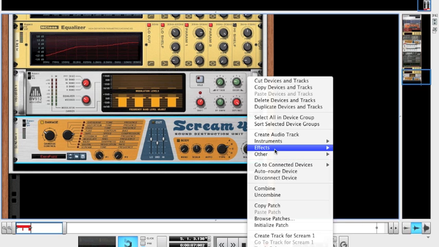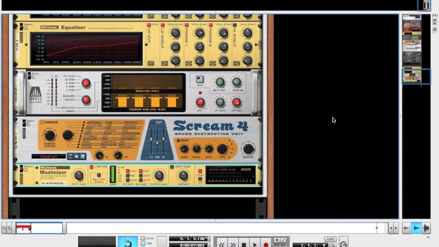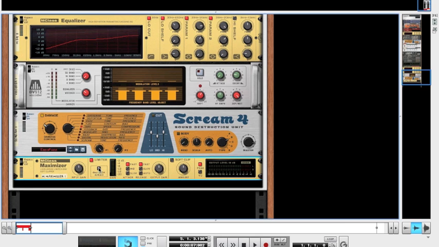Now we're going to add a maximizer and a compressor. So I'll start with the maximizer. Turn on the 4 millisecond look ahead. The input gain you're going to want to turn up to 4.1. The attack you're going to want at mid, and the release you're going to want at fast. And that's all you're going to do here.